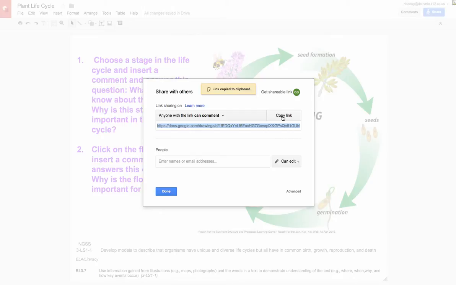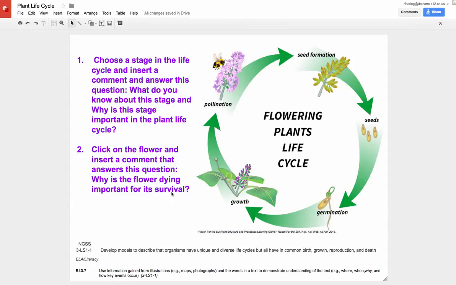And like I said, I can share this in Google Classroom. I could share it on my website. I would probably shorten it first before sharing it on my website. But that's what I would do, or just type in some words and link them so they have something to click on and go to the drawing. So that's what I would do, and then it's ready for students to comment on.